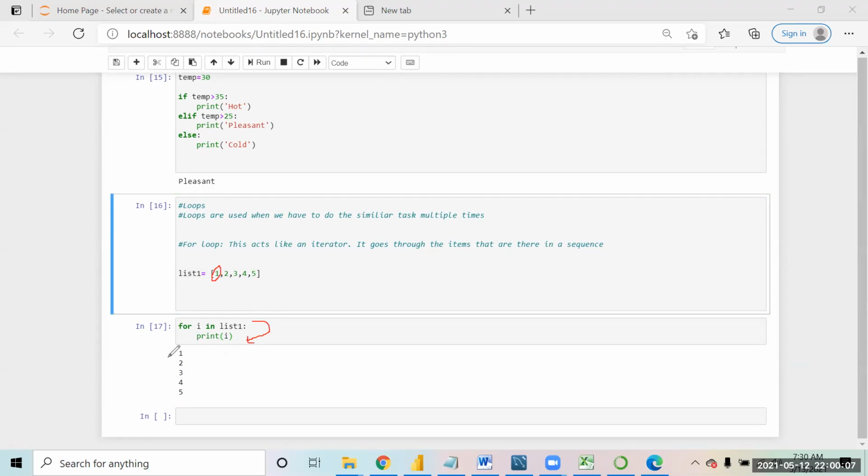Next time it comes back, and now the loop will pick the second item. That was 2. So print I, the value in I is 2, so it prints 2 for me. So that is how this loop is working, right?